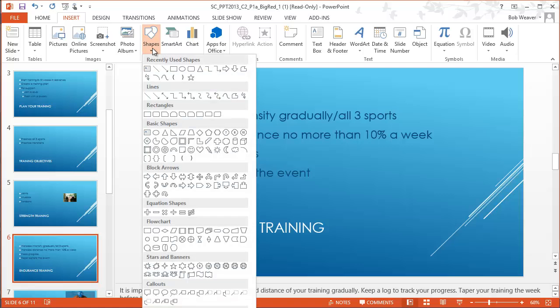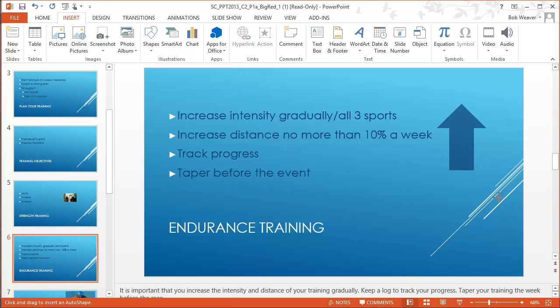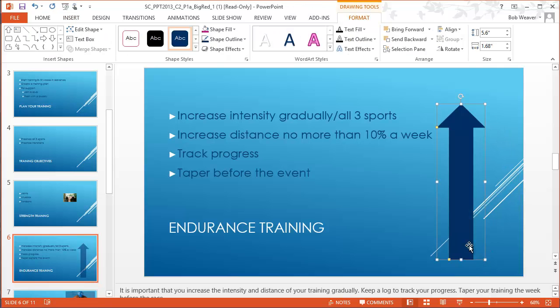It's in the block arrows, which is right here, third over. There's the up arrow, sure enough, and I just get to paint it where I want it to go. And I can paint whatever size I want. I'm about to resize it after I paint it, so I'm going to paint that. And now I want to resize it. Well, how do I resize?